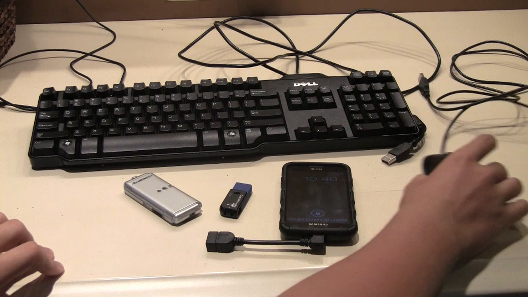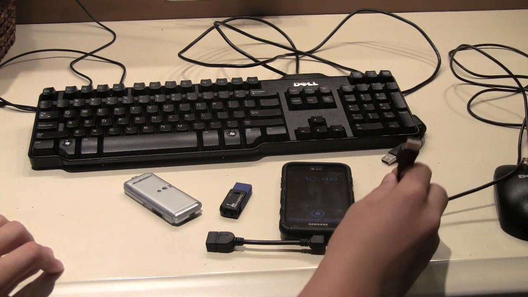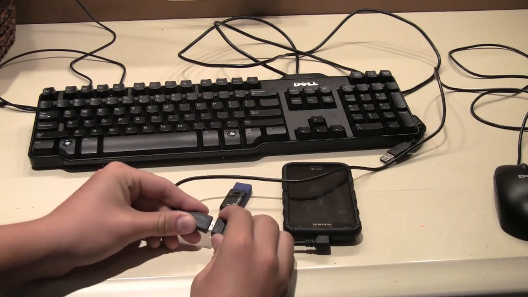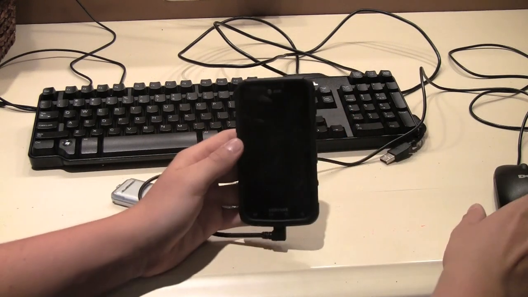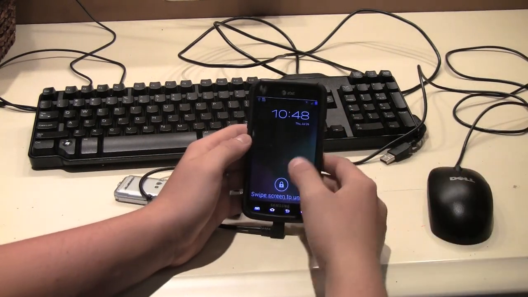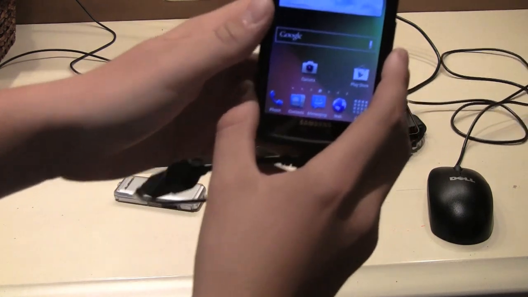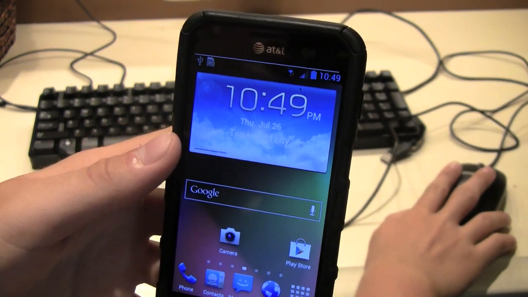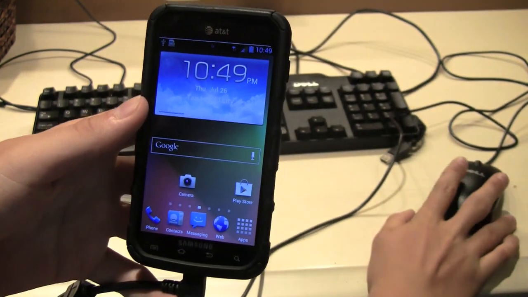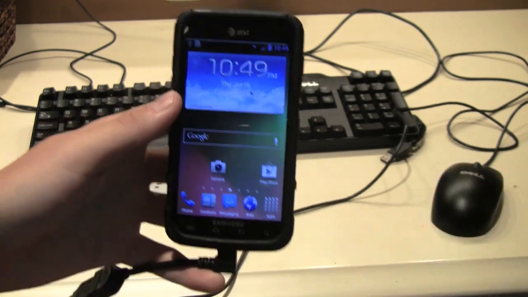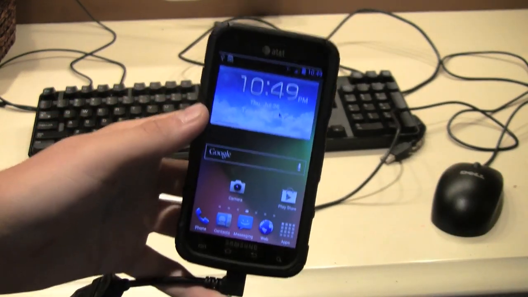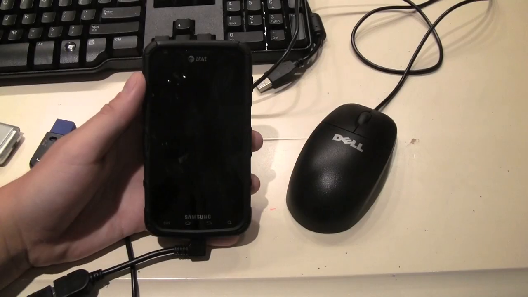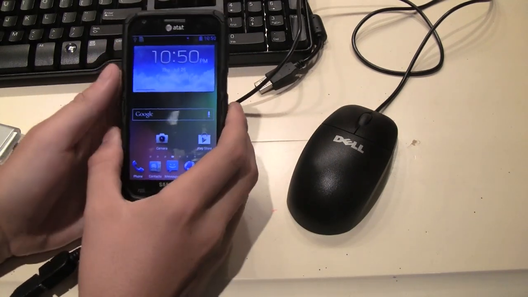So here is the mouse. What I want to show you is what happens when you plug in the mouse's USB cable. You will be able to essentially control your phone with the mouse. I don't know if you can see this, but I have a little cursor on my phone, right there. It's a tiny little mouse, and you can basically operate your phone with the mouse, which I think is very cool. Okay, so here I have the mouse and phone setup.